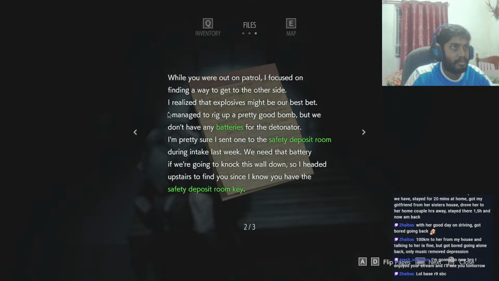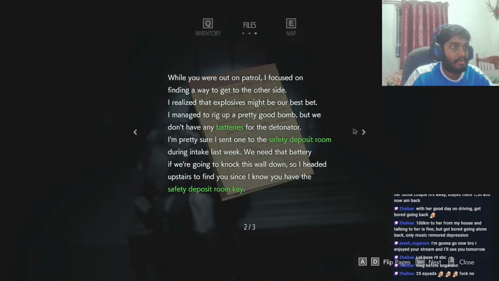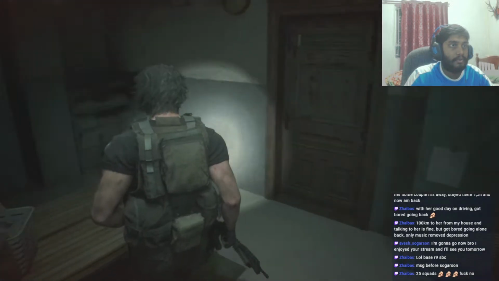I realized the explosive might be a best bet. I managed to rig up a pretty good bomb, but we don't have any batteries for the detonator. Pretty sure I sent one to the safety deposit room during intake last week. We need that battery if you're going to knock this down, so I headed upstairs to find you since I know you have the safety deposit room key.